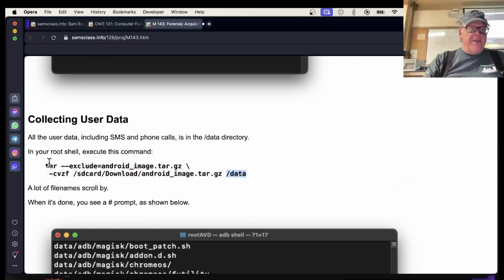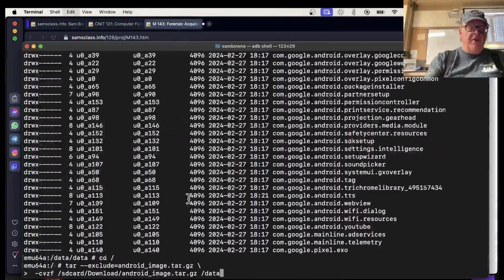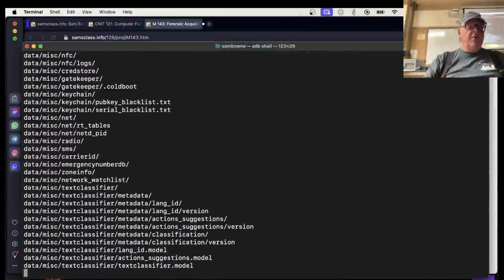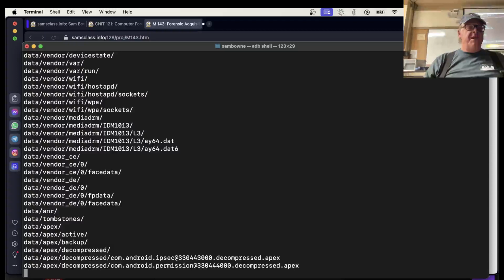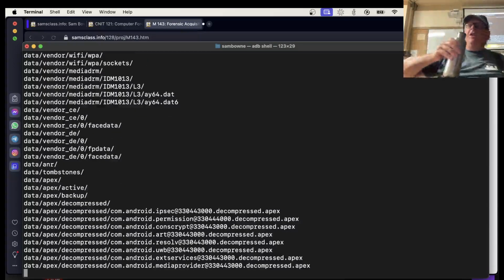And here's the command that does it. This gets all the data from the data directory, and it writes it onto the SD card, which is a simulation of a removable SD card. So there it goes, showing all these files being copied from the data directory and packed into a single tar archive. So it'll work as long as my SD card is big enough to collect the data.